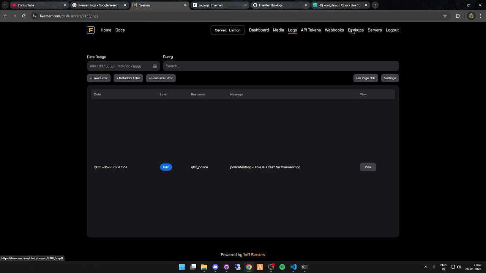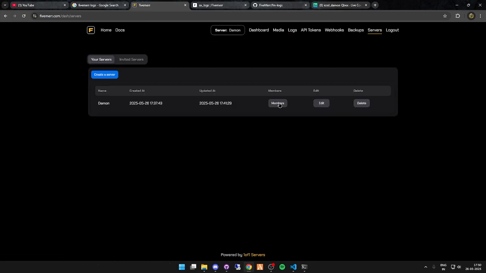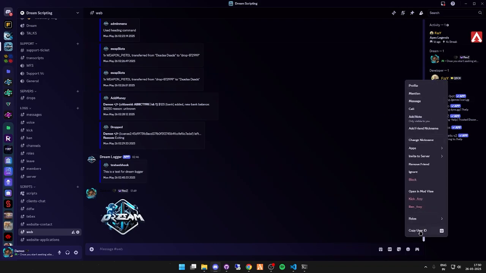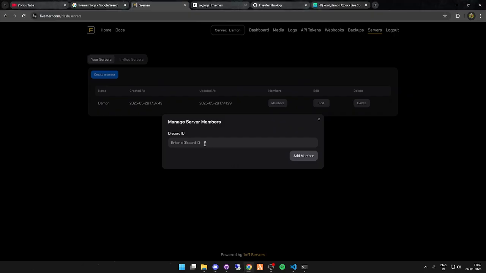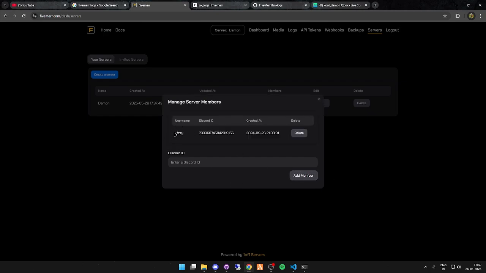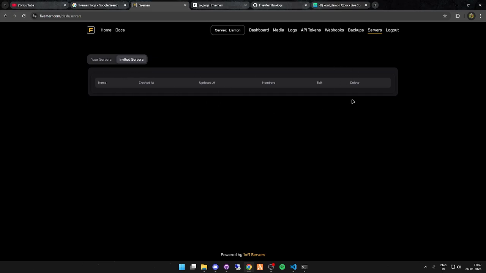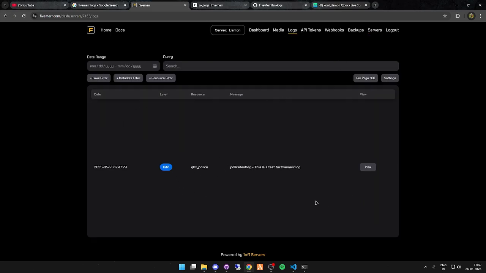Okay, let's say go to server, click on members, just copy any Discord ID. For example, I'll copy my friend's user ID here and I'll just paste it here and add member. Okay, so this user is invited. Once they are sent an invite, they will see an invited server option. From there they can just open the server and go to the log section and they can filter out the logs easily.